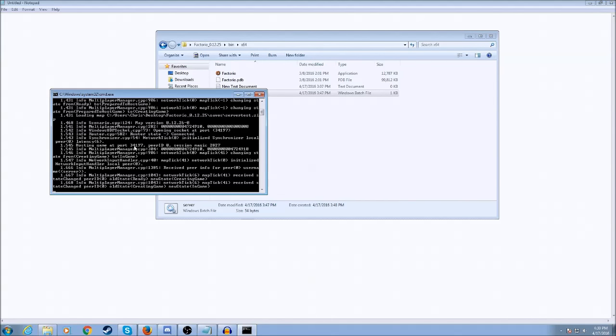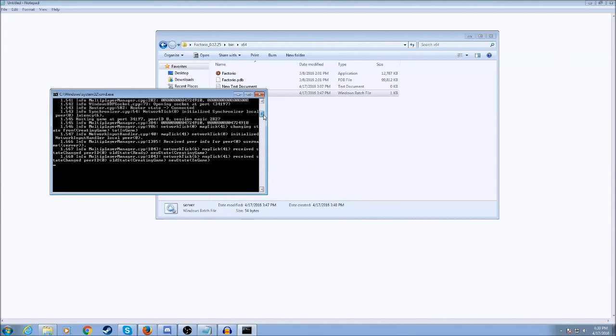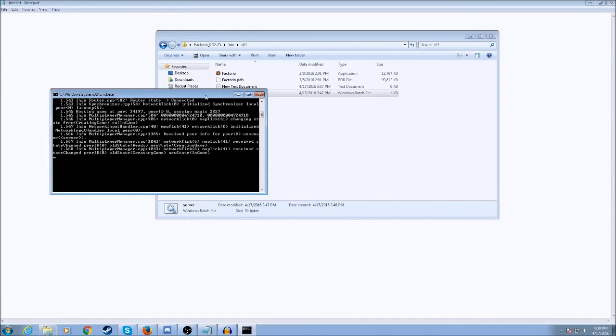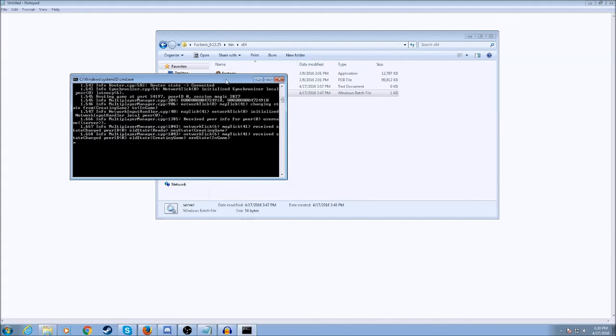Again, the default port is 34197. You can go into your Factorio config file and change that if you'd like. And if you forget or whatever, you can just find it in there. And we can just see old state, ready, new state, creating game, receive state, here, old state, creating game, new state, in game. So I'm assuming this means we're good to go. I don't see any error messages. And there you go. And since we put that slash wait in there, it's keeping the console open.